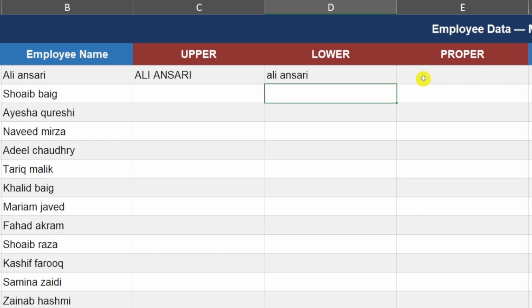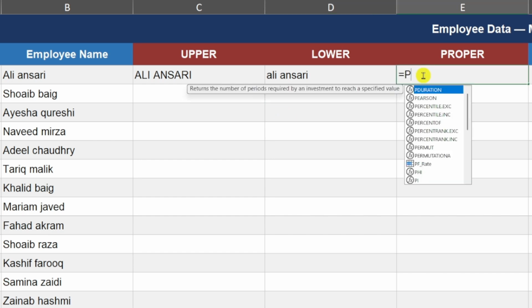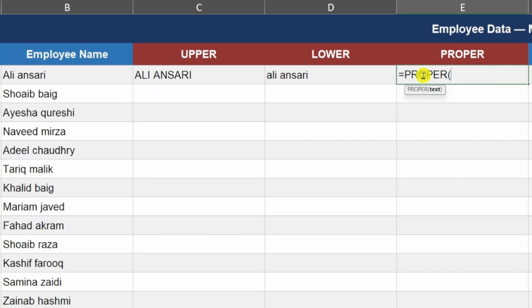And finally, PROPER. This is usually what we want. It converts text into first letter capital of each word. Type equals PROPER, open bracket, B3, close bracket, press enter. So something like ALI ANSARI in all caps becomes Ali Ansari in proper text. Clean, consistent, professional.